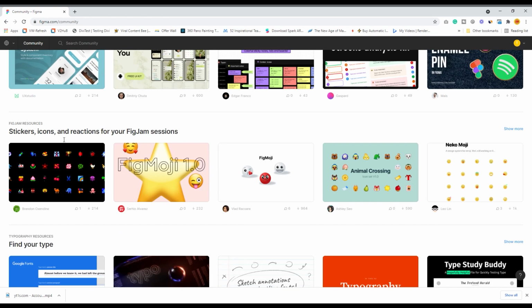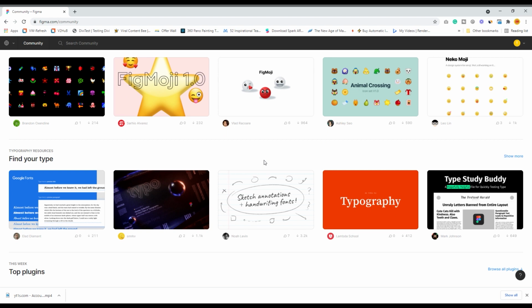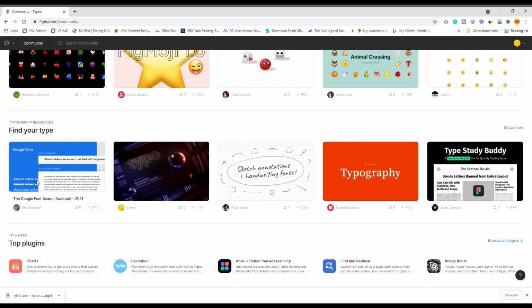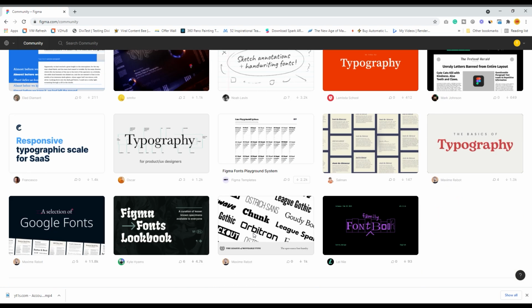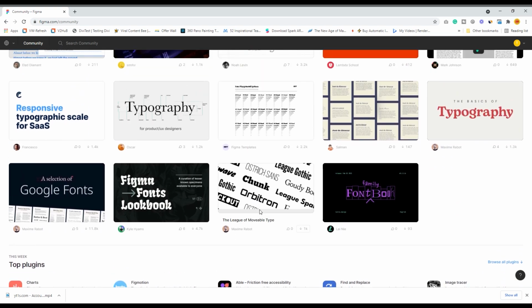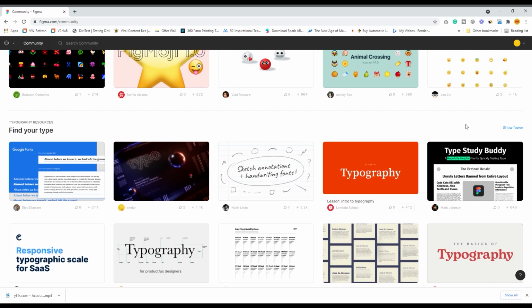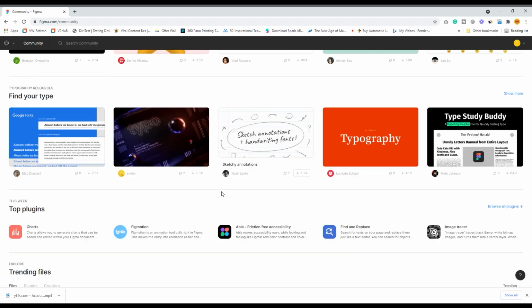Also, if you have stickers, icons, reactions, emojis, you can have them over here. This is a new thing for the FigJam sessions that Figma has currently introduced. There are a huge amount of fantastic typographic resources like sketch annotations, handwritten types, Google fonts, typography secrets. All these things are over here. So you can see there are so many typography fundamentals that have been covered over here.